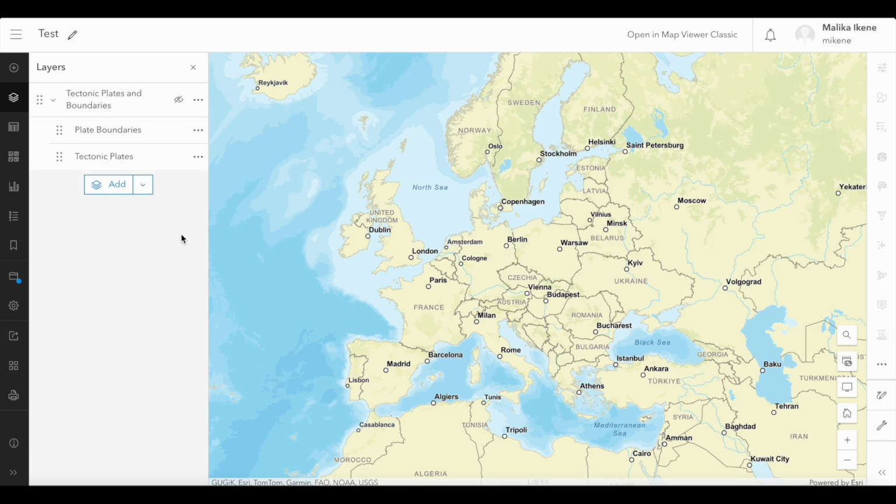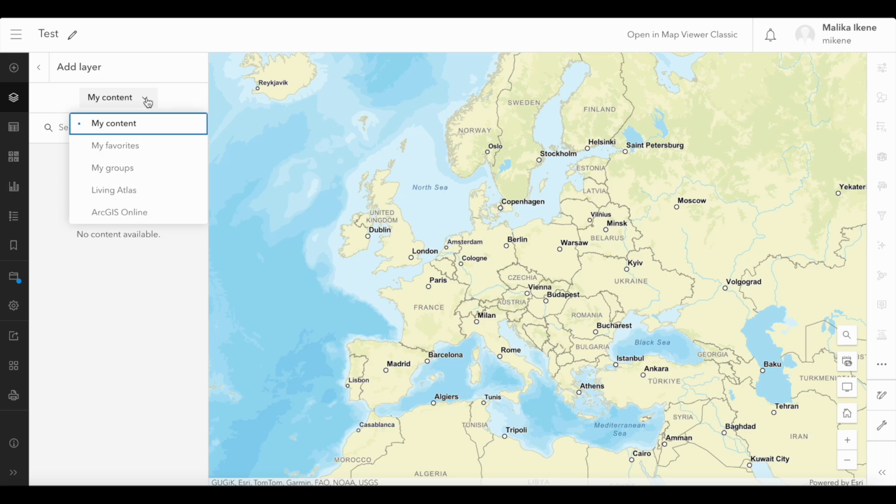If I wanted to add it back, or if I wanted to add a different layer completely, I would click on the little add button here, which will take me to this menu. From here I can click on the down arrow to expand the drop-down menu. And from here, I can either choose to access ArcGIS Online or the Living Atlas.